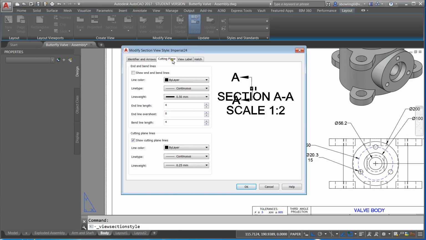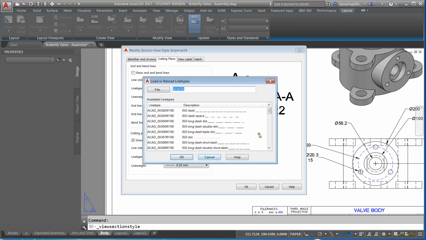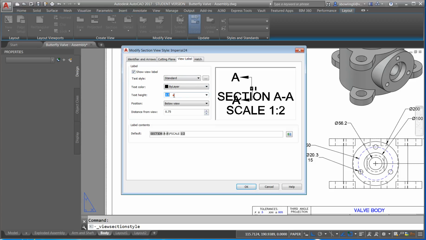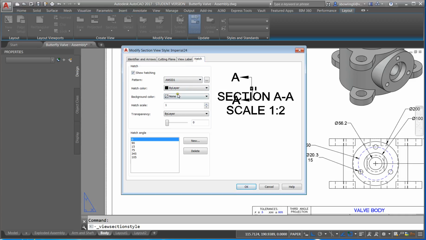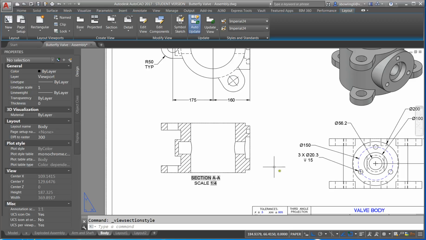I'm going to change the cutting plane to other, and I'm going to load a hidden line or a phantom line. So I'll just have to scroll down to Phantom 2. Okay, and okay. So I'm going to change that to phantom. So the text height is 3.75 and the hatch is set. Okay, set current and close.